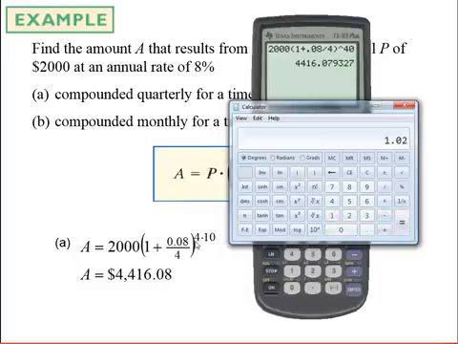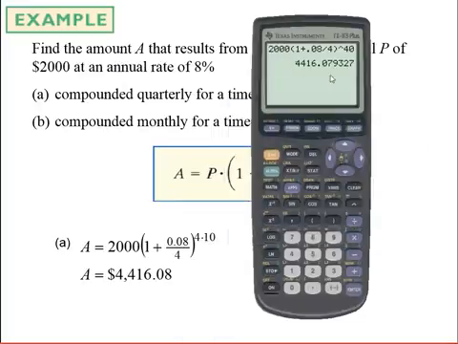And then I'm going to raise that to the 40th power. So I'm going to hit the X to the Y button, raise it to the 40th power, and hit equals. And then I'm going to multiply by 2,000. So I'll do times 2,000 and hit equals, and there's that same value. Depending on the type of calculator you're using, you just have to follow your order of operations. If you're using a scientific calculator, or a TI, you just type it in how you see it, and it'll give you the result there.